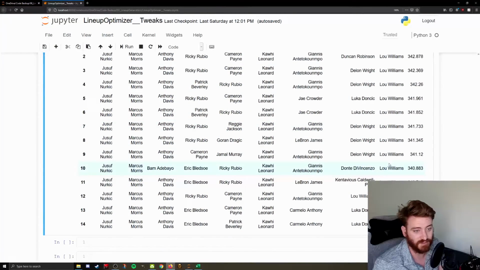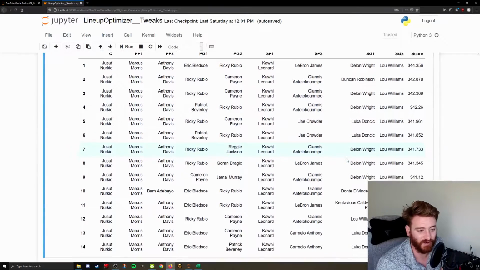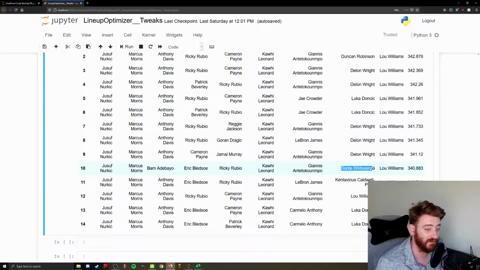Lou Williams is in almost every single lineup. So these don't look terrible. DeLon Wright, meh, but look at who else we're getting here. There's probably not a lot of salary left to fill out that spot, so that's not a terrible pickup. Dante DiVincenzo, I don't know.